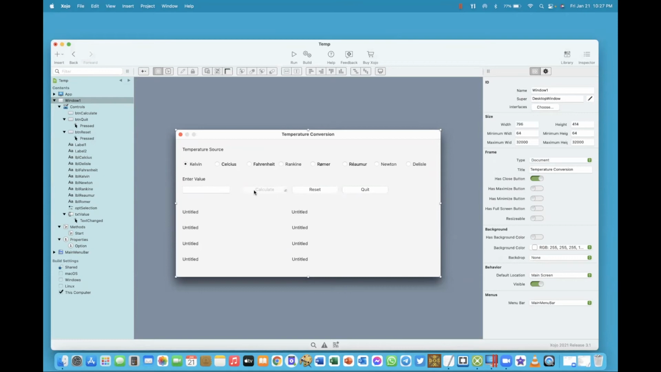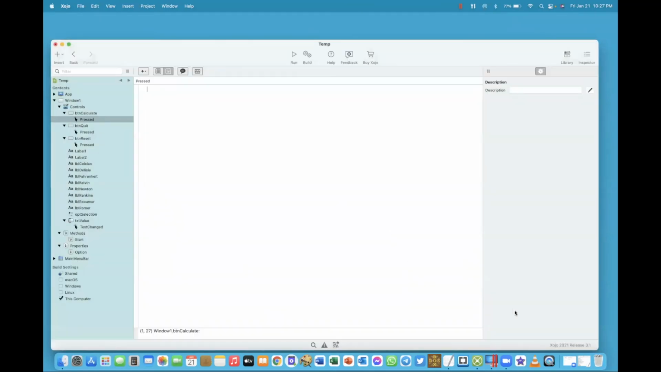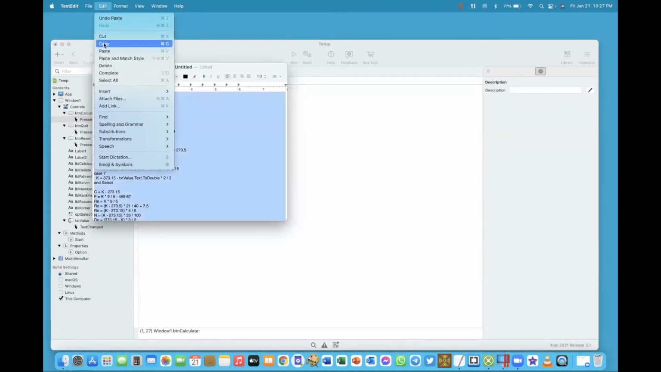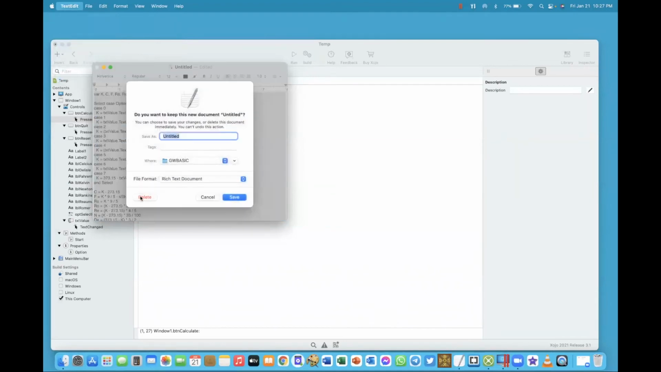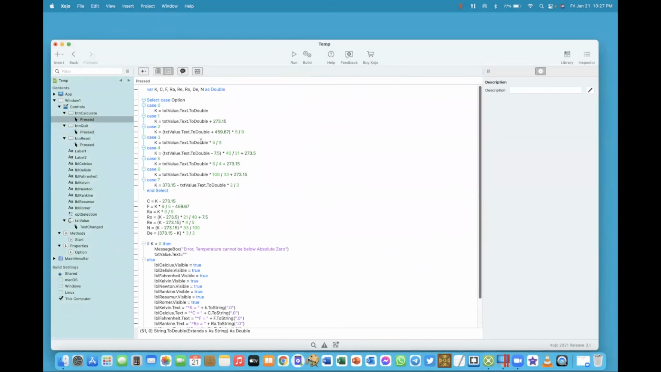So let's do the calculate. What happens when I calculate? Here it goes. When it's pressed, I'm going to click OK. And that's my other text that I had already done. I'm going to highlight it all and copy it. And then I'm going to quit this because I only had it there for that. And I'm going to paste it. And there it is. And here are my variables for Kelvin, Celsius, Fahrenheit, Rankine, Reaumur, Romer, Leslie, Newton, all of them. They're doubles, by the way.